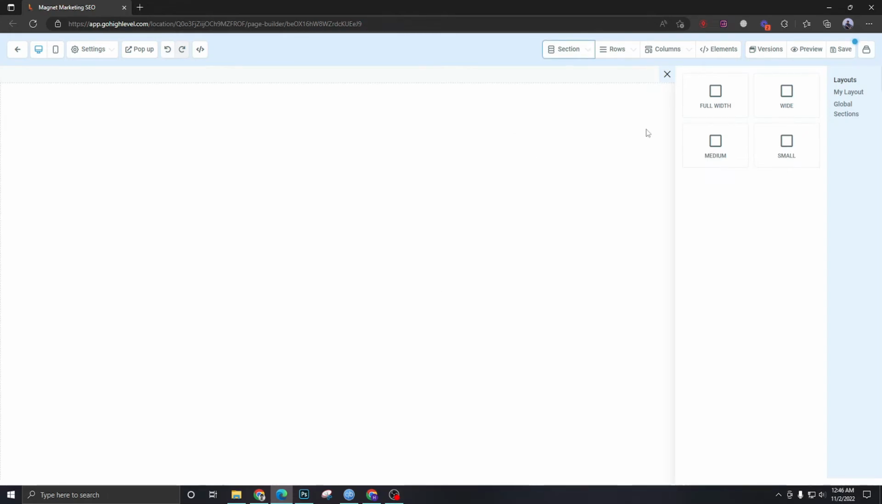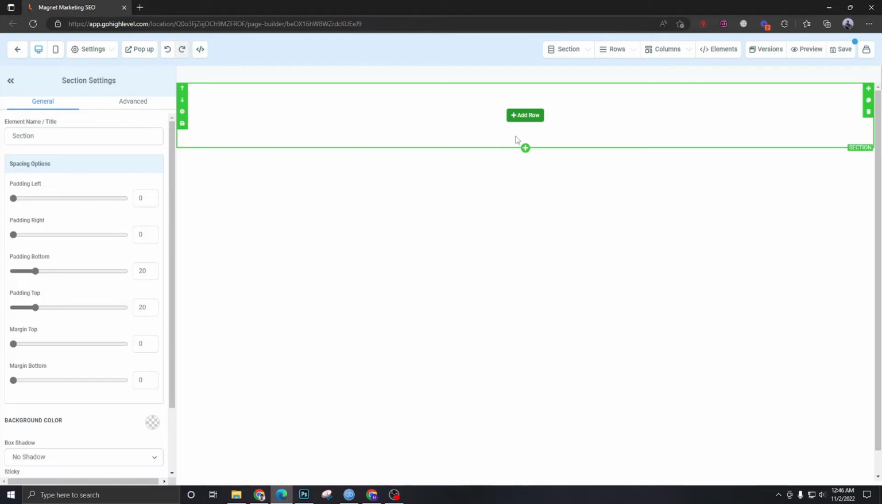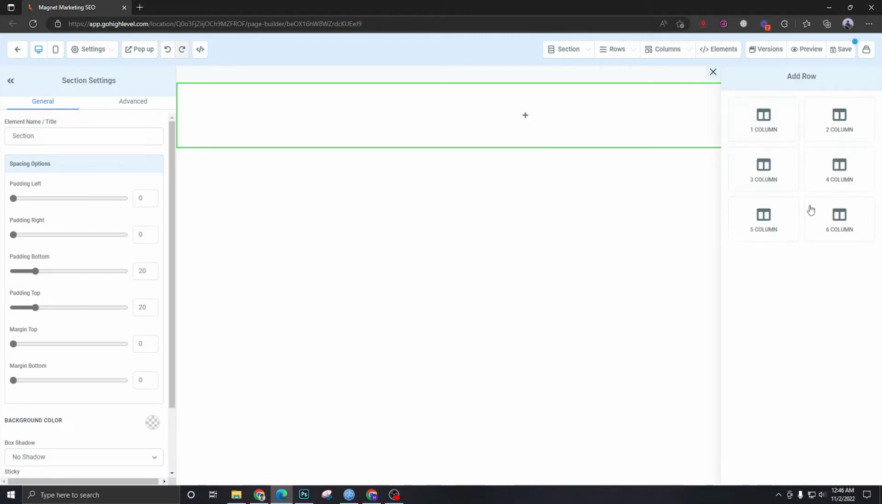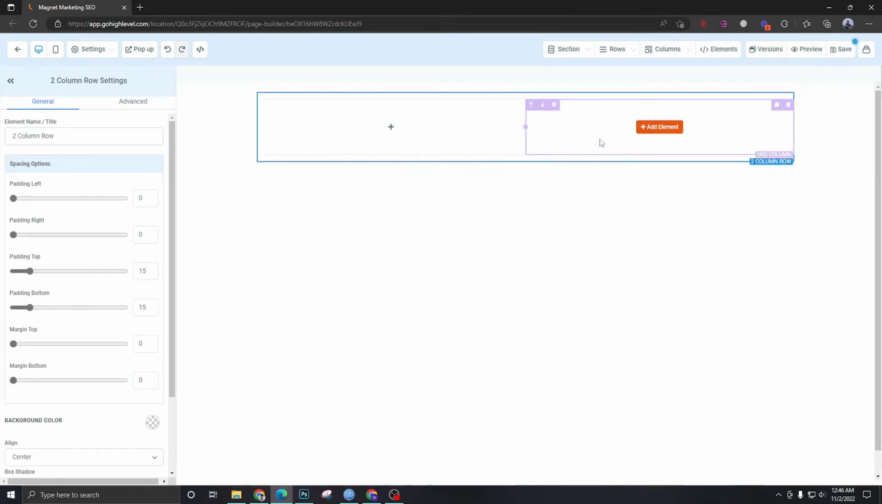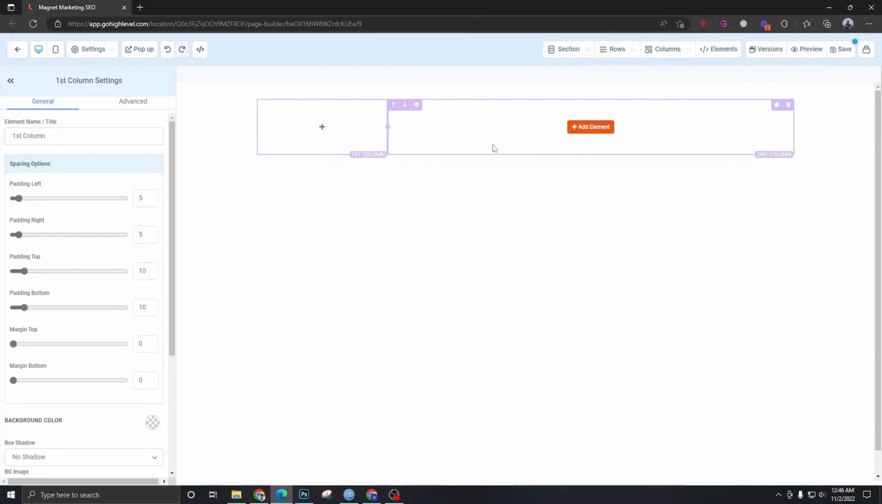So to create a landing page inside this funnel, we will start dragging stuff from here. We will get a full width section. So this is the section. Inside a section, there will be a row. These are the row formats we've got. So a row might consist of one column, two, three, four, five, six. So we are gonna go with two columns. Let's have it like this.